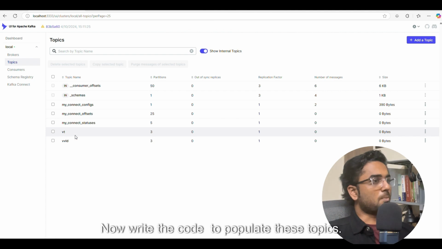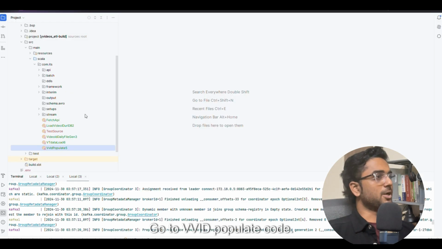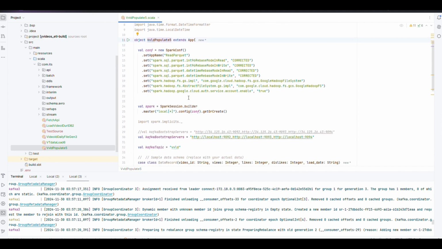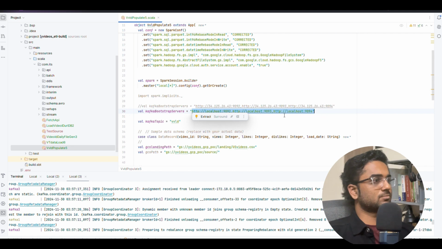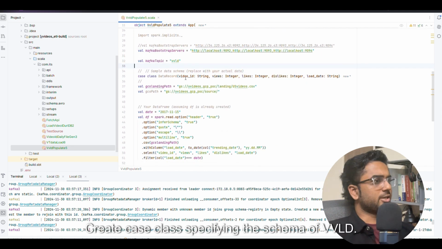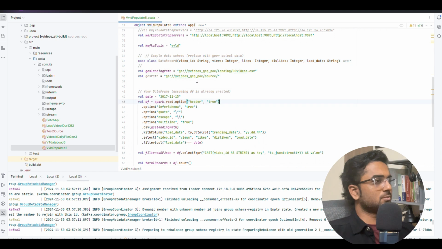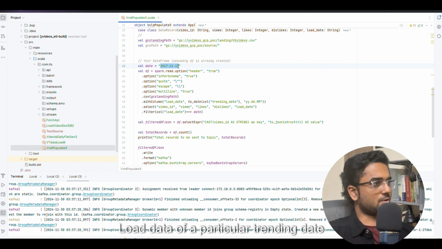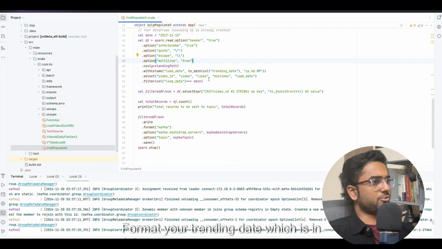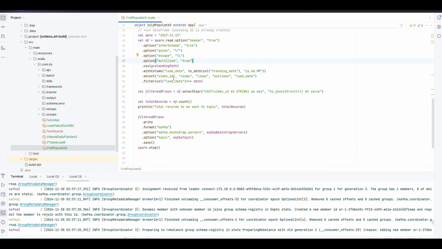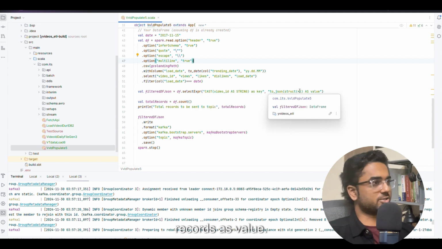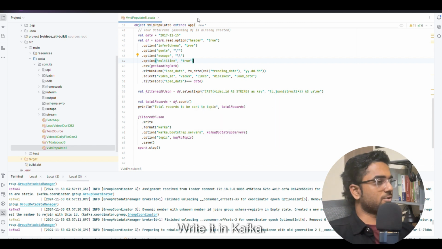Now write the code to populate these topics. Go to VVID populate code. Write all the bootstrap server address, topic name VVID. Create case class specifying the schema of VVID. We take data from GCS where we have stored our Kaggle data. Load data of a particular trending date from our dataset. Format your trending date, which is in different format. Now consider this video ID as key and entire records as value. Write it in Kafka.